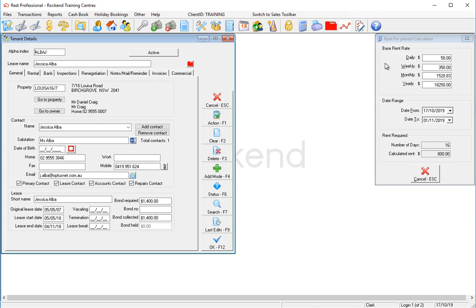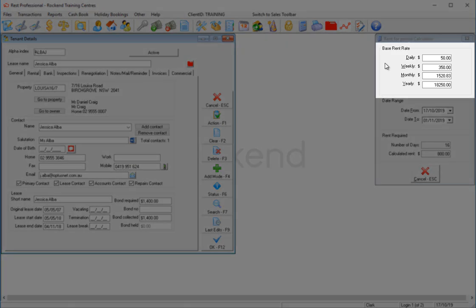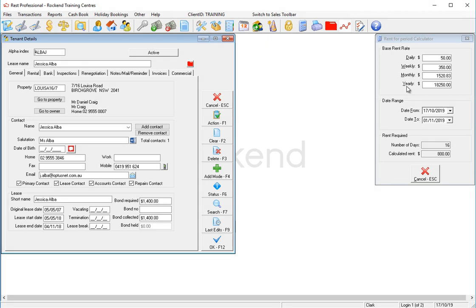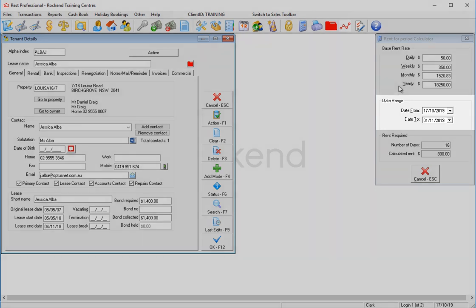There are 3 separate sections on the calculator. First, we have the base rent rate, which is broken up into the daily, weekly, monthly, and yearly rates. This section is great for confirming amounts when your tenant is changing rent periods, such as weekly to monthly, as it automatically calculates each period rate accordingly.